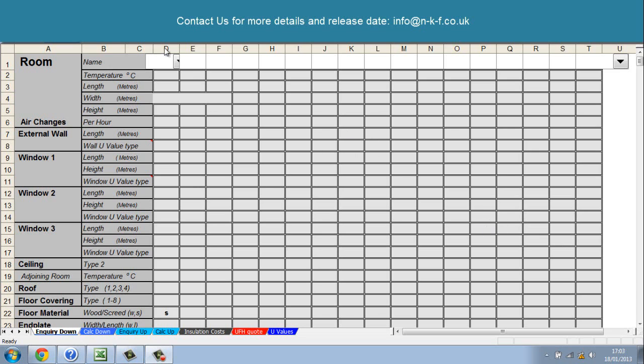So as you can see, we've got the Excel spreadsheet open here. It is written in Excel, so anybody can use it. We'll be doing very in-depth tutorials when the software is released, which should be within the next coming 2 months.